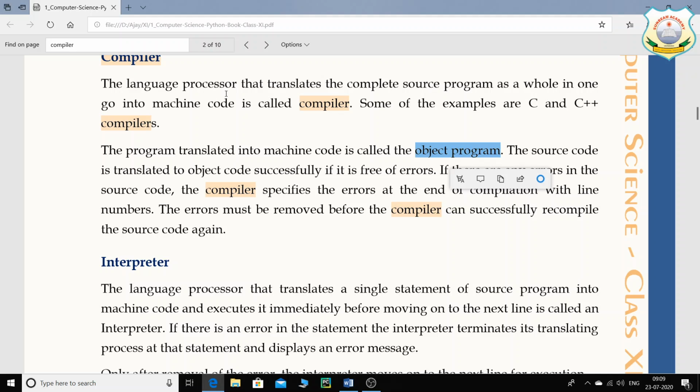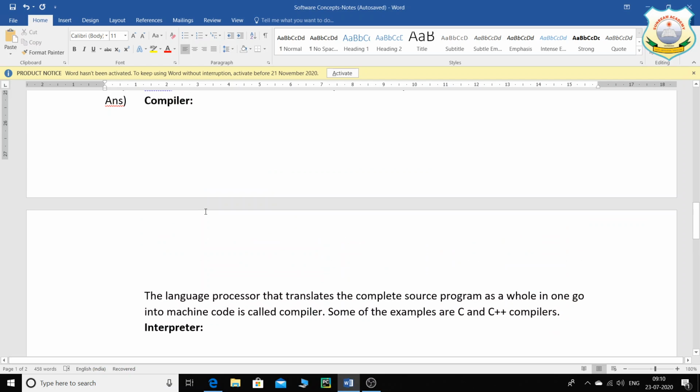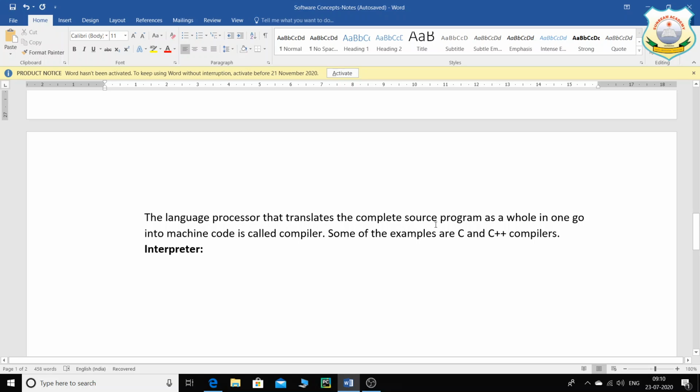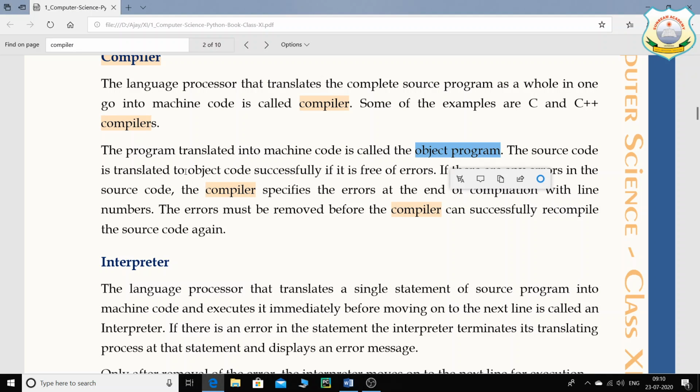A language processor that translates the complete source program as a whole in one go into machine code is called a compiler. Some of the examples are C and C++ compilers. That's the first point. You can actually draw a line in between and then differentiate it.